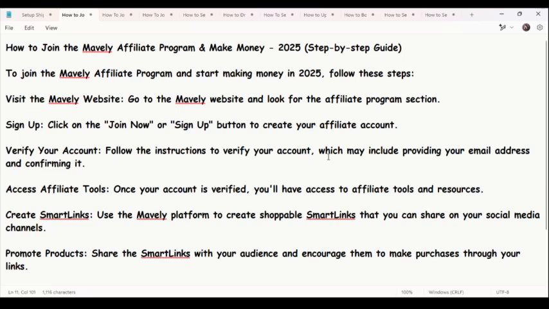And after that, access your affiliate tools. So for you to be able to access your affiliate tools, once your account is verified, then you will have access to the affiliate tools and resources. Once you do that, create a smart link.